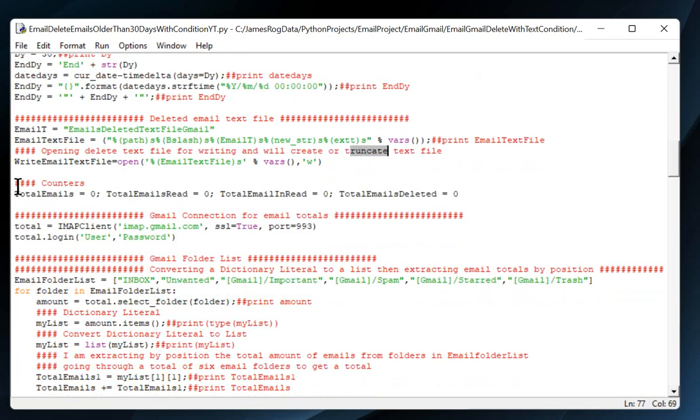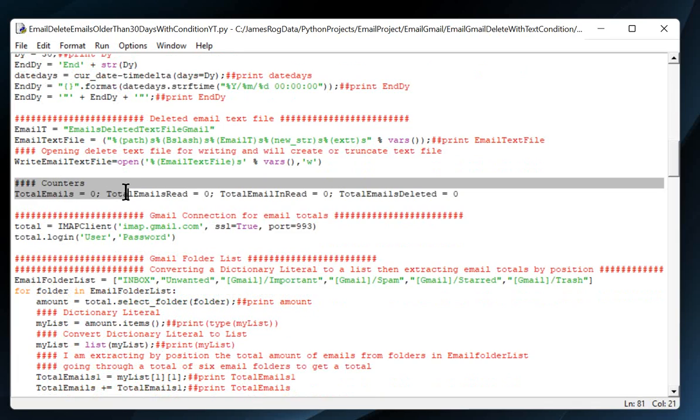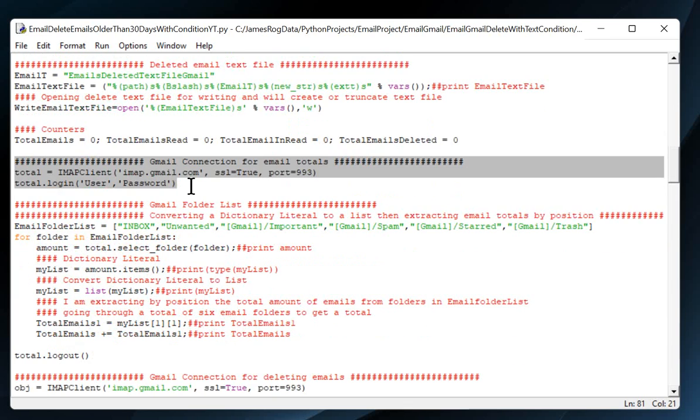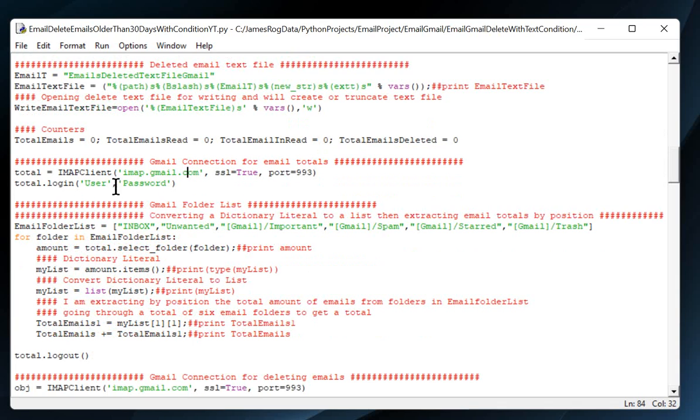These are my counters. I use those for the end, and I'll show you that. This is the Gmail, right? The username and password, straightforward. You've got to put that in there. Now the password again, if it needs to be encrypted, you'd have to run that process on your computer to create an encrypted password. And there are examples on that.